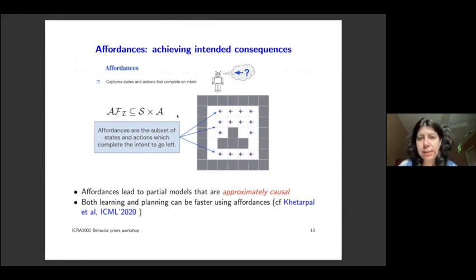And so, for example, in this grid world, if our intent is for the agent to move left, then the states that are marked and the actions that are depicted through the arrows are part of this affordance. Those are the state action pairs that enable the agent to truly succeed in going left. And so one thing that I want to emphasize is that if we only consider these actions in the states where they succeed, we are going to have a model for these actions that can tell us already that the intent is being satisfied. You can think of this model as being approximately causal.